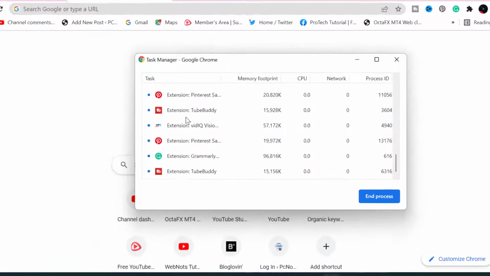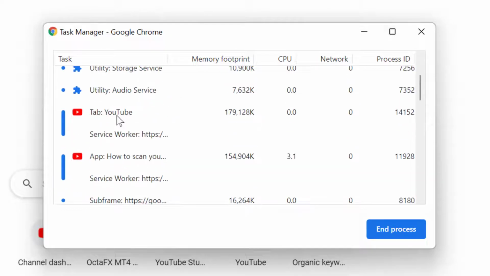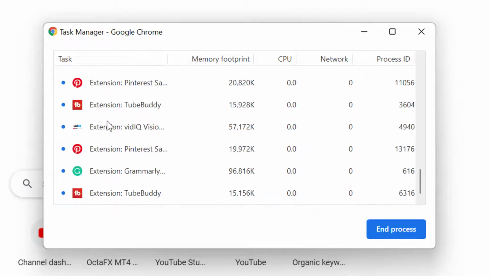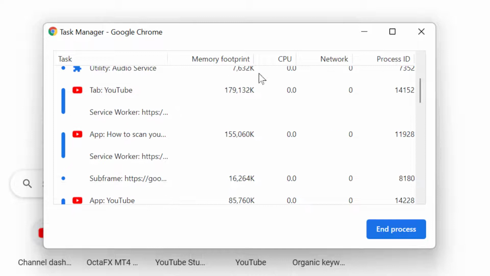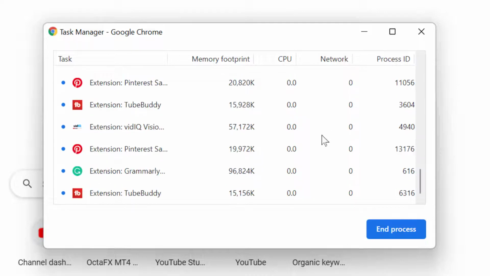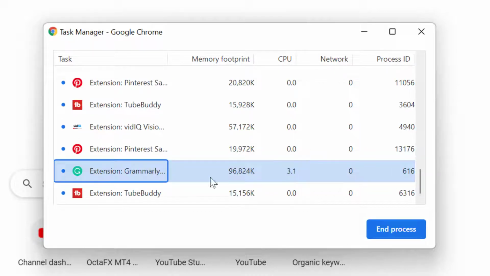So here guys, you will see all detailed information like task and memory footprint, CPU, network, and process ID. You can add any task easily, just select and add process.